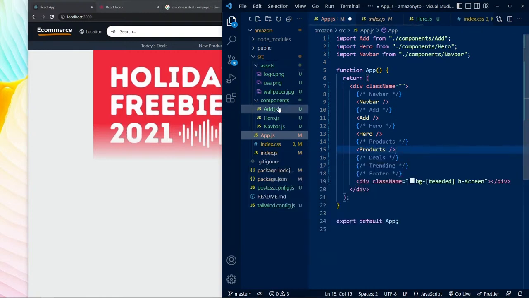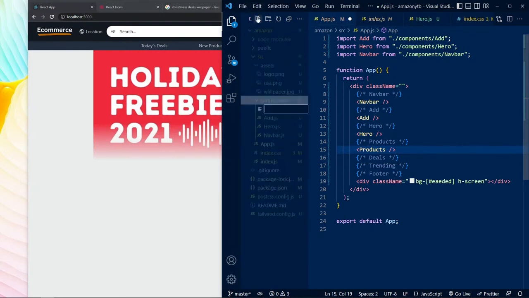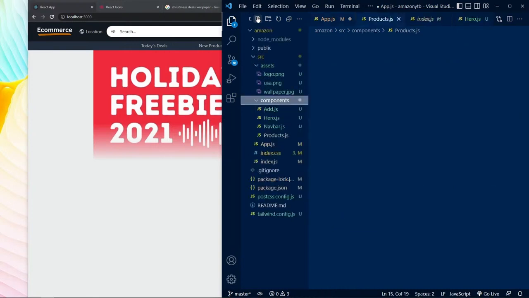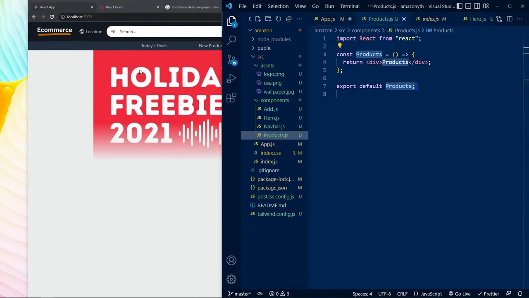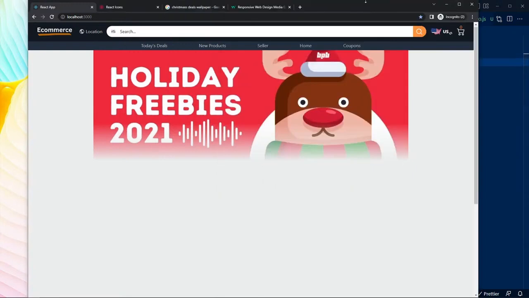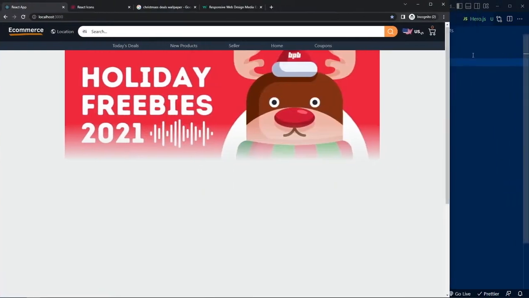Let's create a component called products.js, rfc, save. Hello Imran, hello Gulhem, welcome to the stream, guys. So products, let's move this here.